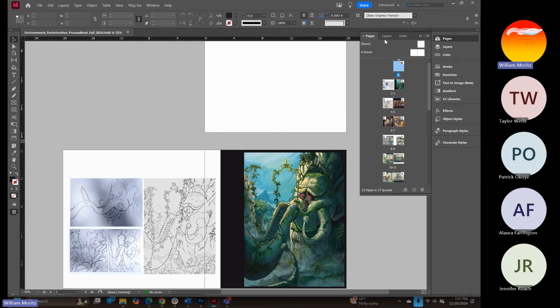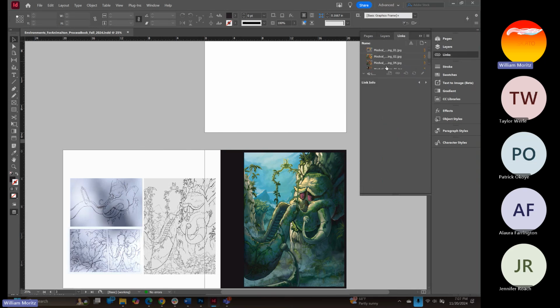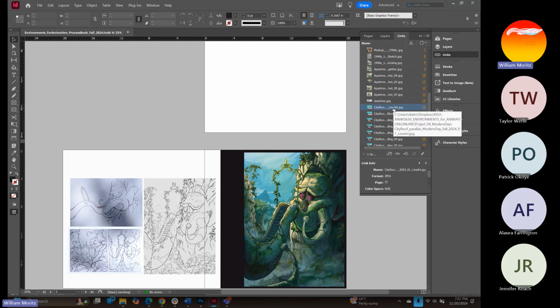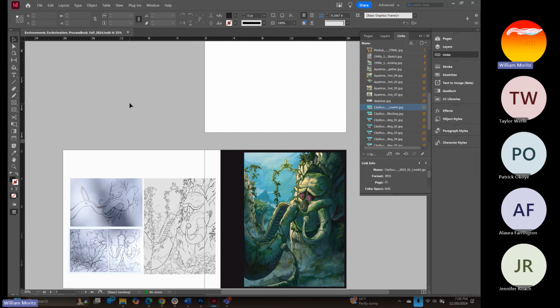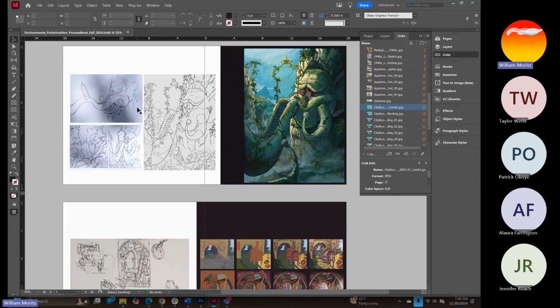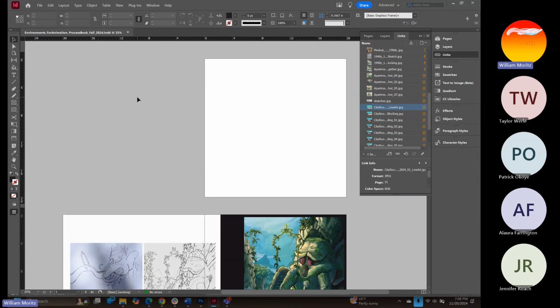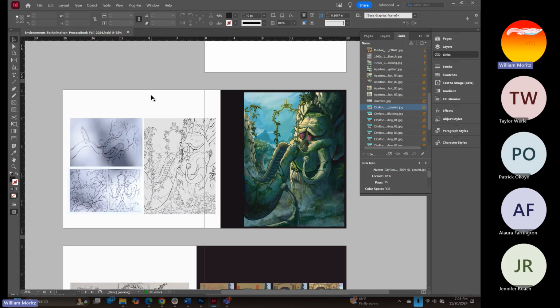We get our pages, our layers, and our links. If anything ever changes within your links panel, which is right here, you're just going to go in, right click, and go to relink. And that'll update your file and make sure that if you make any changes or modifications, those show up nicely. Yeah, so I'm glad that I went through and looked at my previous versions of these paintings or of these sheets and layouts.